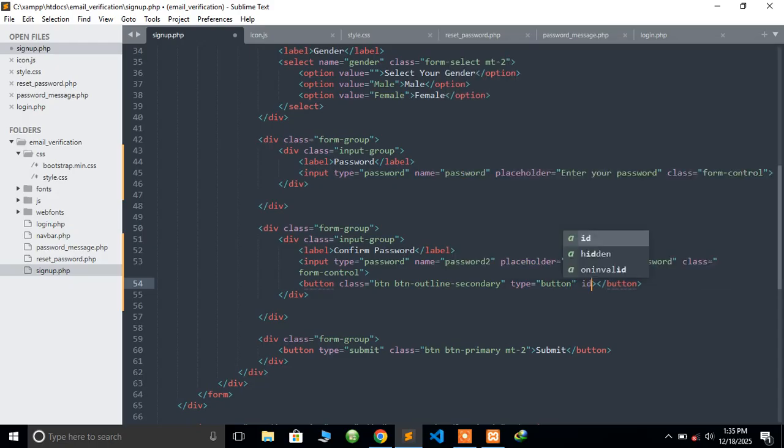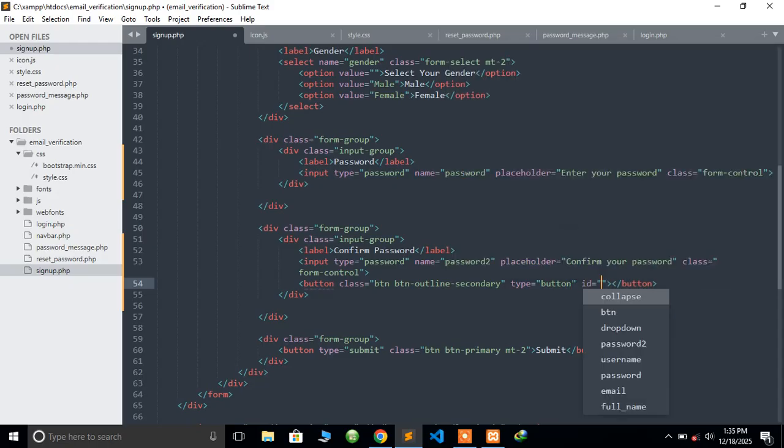Give it an ID of toggle-password. Just give it the ID like that. We use this one to make the toggling, that is to hide and then show the password in the JavaScript. Okay, so we put it there. And I think that is that.